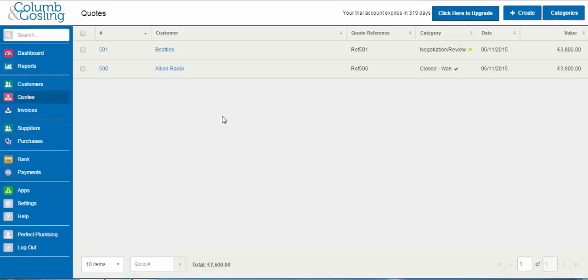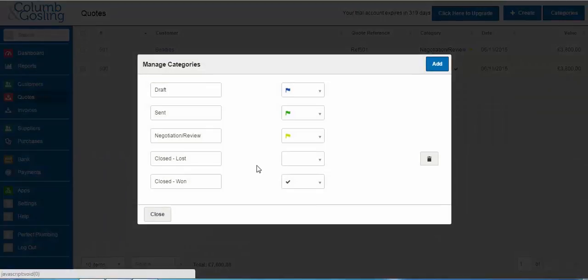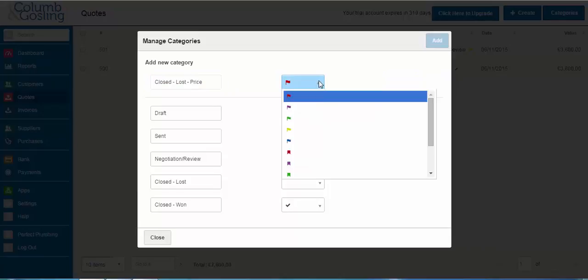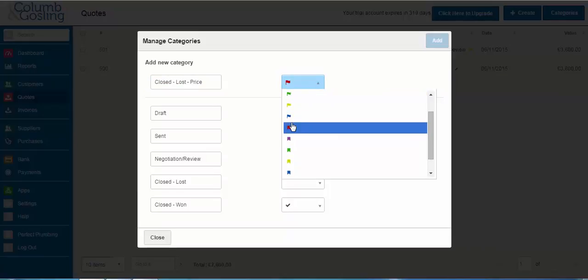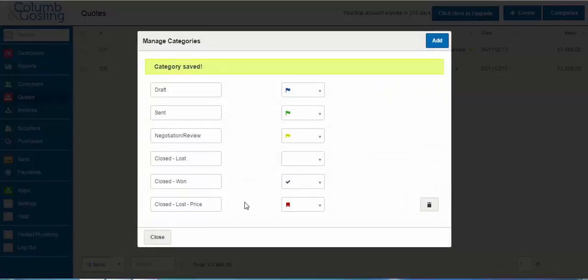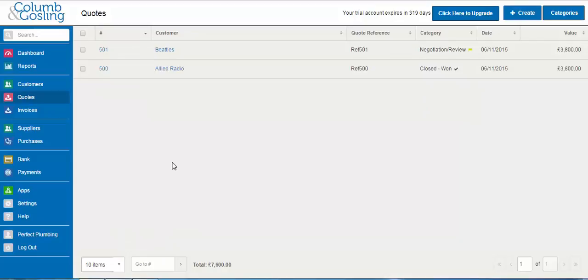If you need to change or add in any quote categories, within the quotes module at the top of the screen you will see categories listed here. If you click into there, we can just add new ones as and when we need to. So if I just add a new one in here, and we're just going to put closed, lost, and we're going to say we lost that to price, and you can choose what kind of flag you want to associate with that, and then you just click save, and that's now added in a new category that I can choose when I'm changing them or adding new quotes into the system.